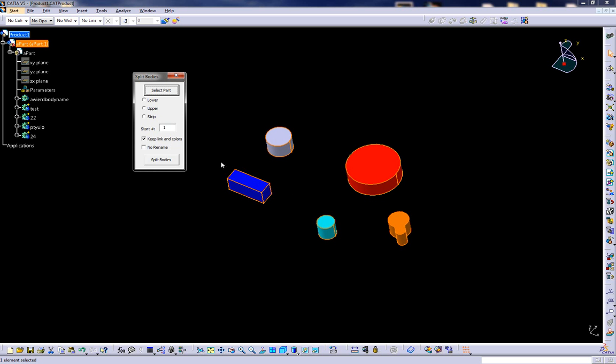So if you want the colors of the bodies to come through, you do need to keep a link. And then one more checkbox down here is no rename. So if you want these bodies to come out and be copied and pasted out without renaming, you can do that. I will tell you that there's an exception to this. If you have multiple bodies with the same names, you can get errors with that. So most often we will go in and not do the no rename.